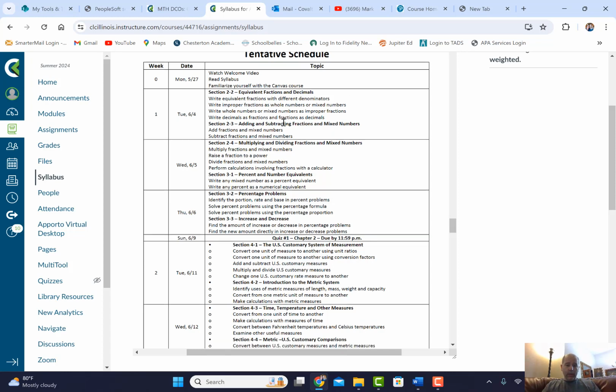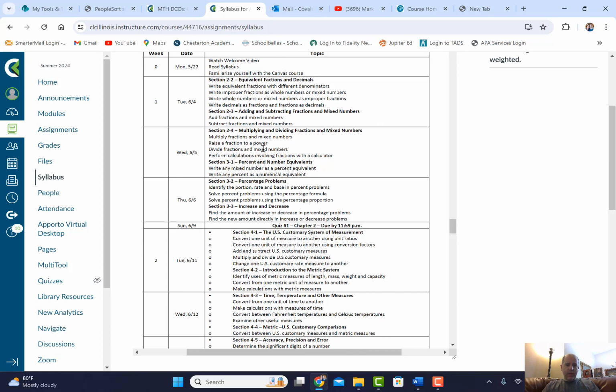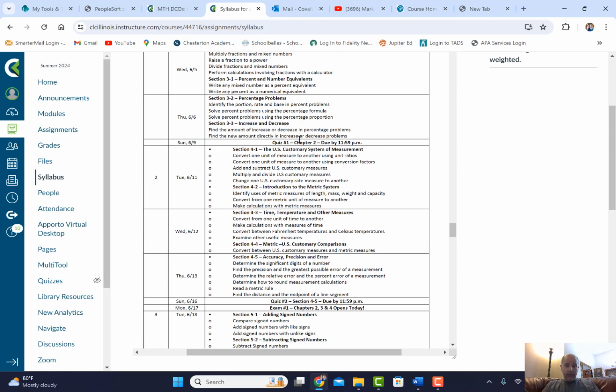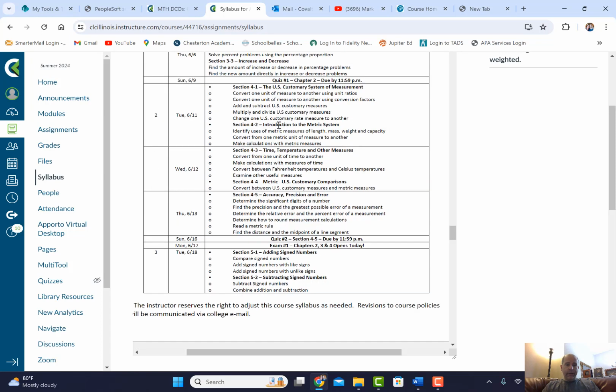So here's the class schedule. Make sure you pay attention to this and the due dates. For example, we've got quiz 1, right? So here's quiz 1 for chapter 2. Make sure it's due by that day. It'll be open, but make sure you have it done by that time. Then, of course, we've got another quiz and we've got our first exam. So pay attention to these due dates.